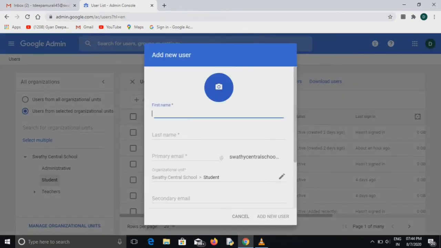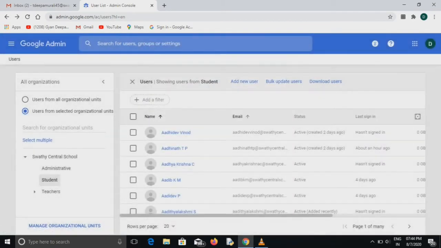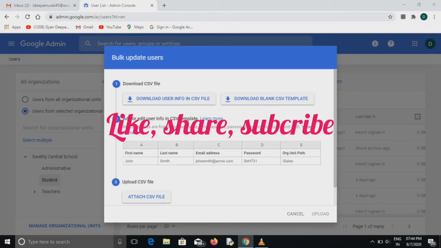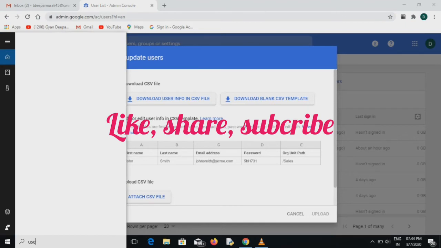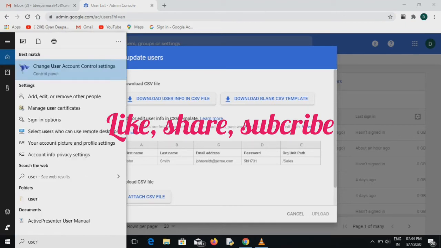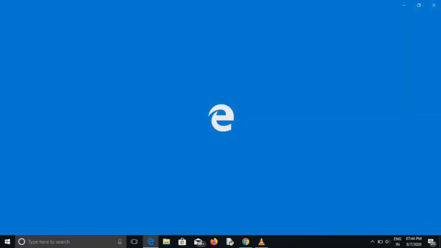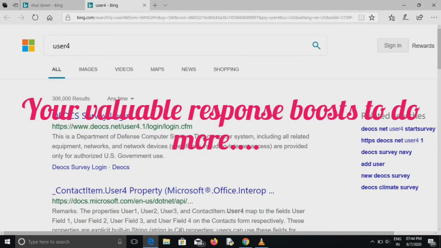I forgot to tell you one more thing. On the left you can see different organization units, teachers, students and so on, and after admin, the student organization unit is there. Under that you have to add, so make sure that you are adding the students under the student organization unit. Now I'm telling you how to do the bulk upload of data.